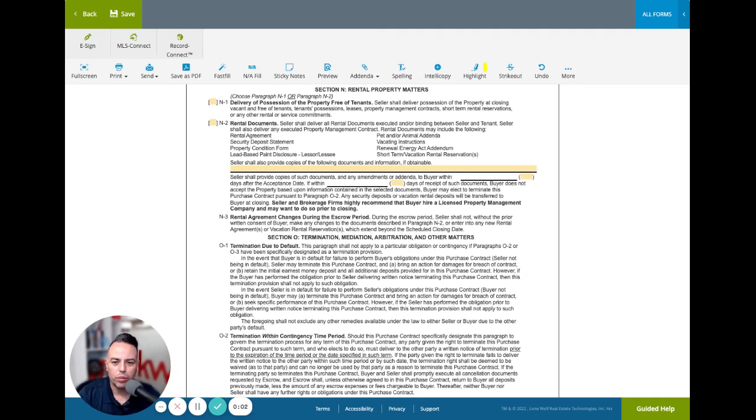Section N, rental property. N1, delivery of possession of the property free of tenants. Seller shall deliver possession of the property at closing vacant and free of tenants, possessions, leases, property management contracts, short-term rental reservations, and other rental or service commitments. This one's important if it's an owner-occupied loan or the buyers that you represent intend on occupying.